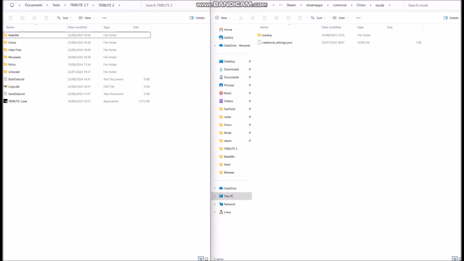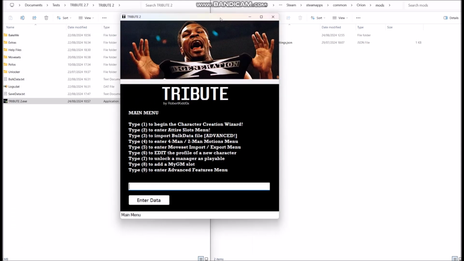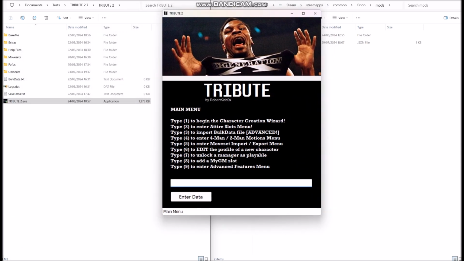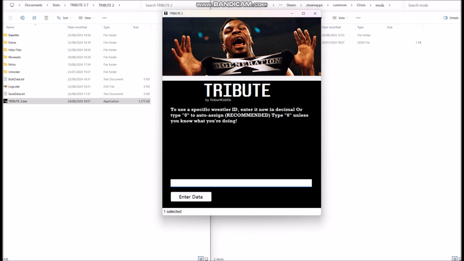So let's start by creating a character. When you first run Tribute, you'll see the main menu. So the first thing I'll do, we're going to create a new character. So option 1, and it's going to ask you what wrestler ID you want. There is a list of wrestler IDs you can choose from for adding your new slots. These IDs are not in the game or part of the game files normally. They're actually new slots that Tribute adds to the game. And in total you've got 150 new slots to add.